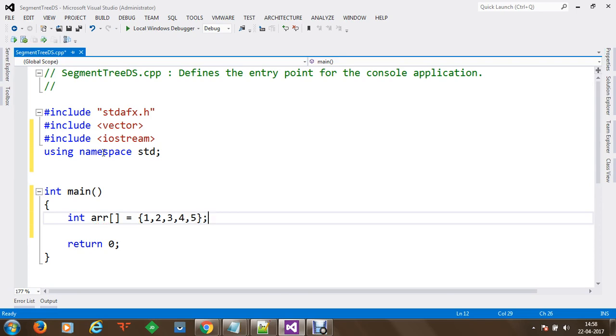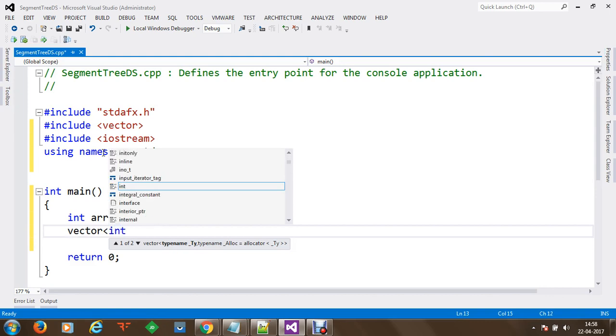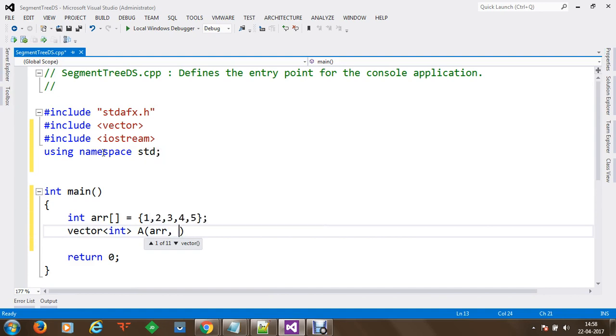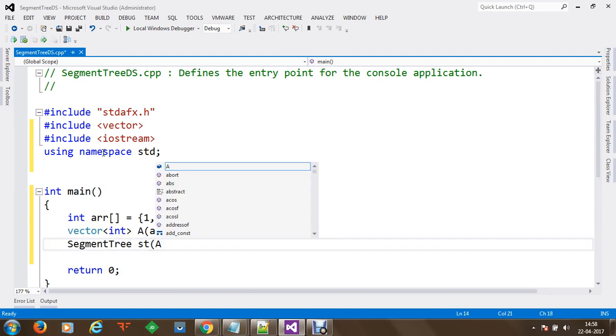Now once the values have been put into this array, we are going to create a vector of integers. This vector will be called a, and we are going to copy this array into this vector. So we are going to specify from the array index to the array index of the last element, and actually here we have these 5 elements, 1 2 3 4 5, so we want to go up to 5. Now once we are done with this, we are going to create a segment tree data structure, and this segment tree will be created using a.